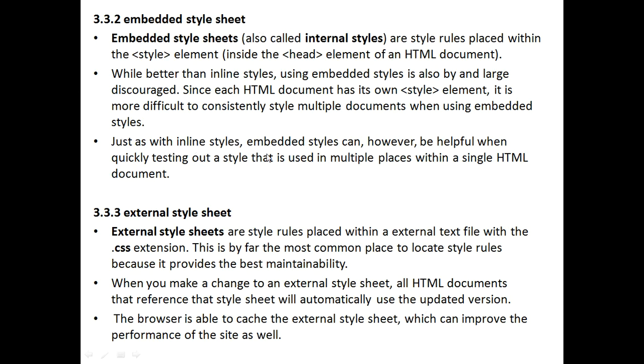Just as with the inline style, embedded style can however be helpful when quickly testing. For quickly testing, you can have this one, the style that is used for multiple places within a single HTML document. Again, it is needed to test the HTML page quickly. That is embedded style sheets.